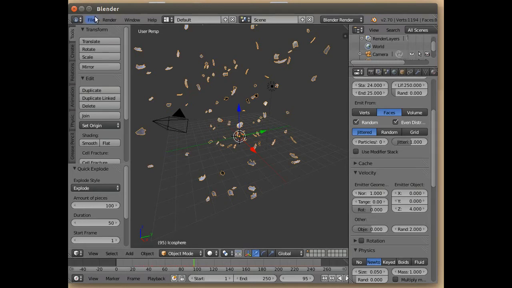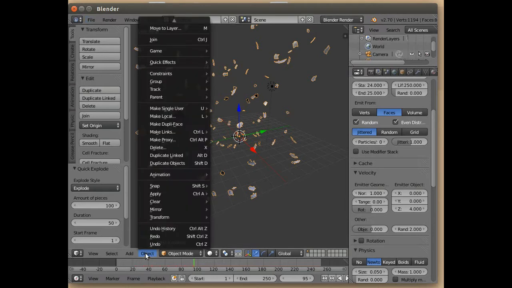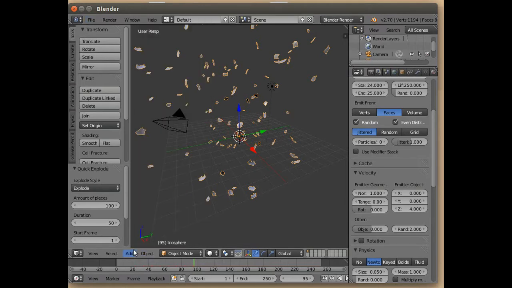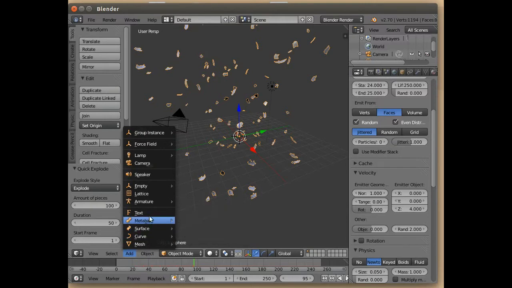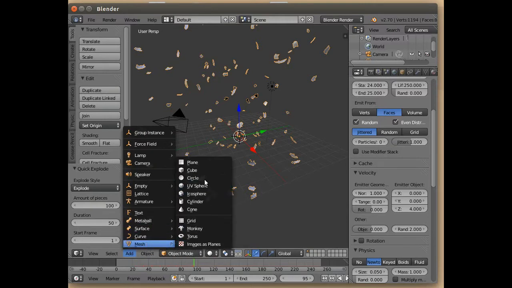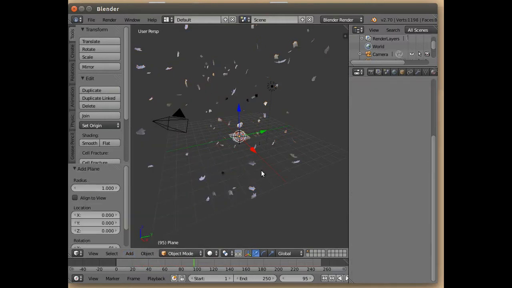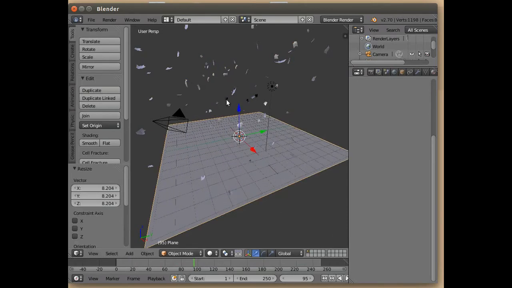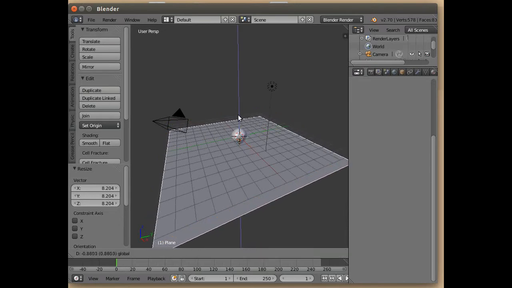Okay, so surprise surprise, I'm going to add a plane. Add, plane. And we're going to scale that up, and you can make your plane however big the heck you want. I'm making my plane that size, and I'm going to drop it down a bit because I want this object to be sitting on it when it explodes. There we go, something like that.